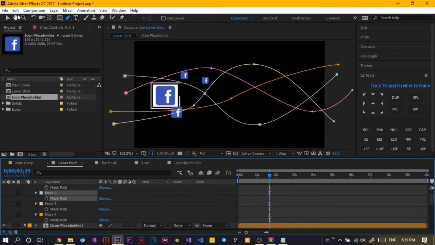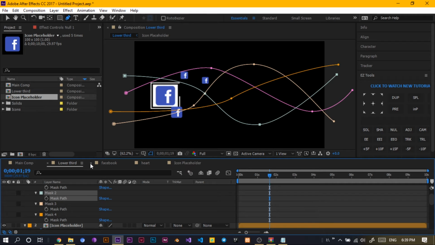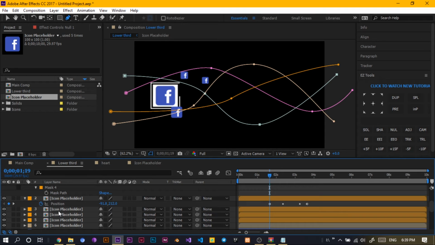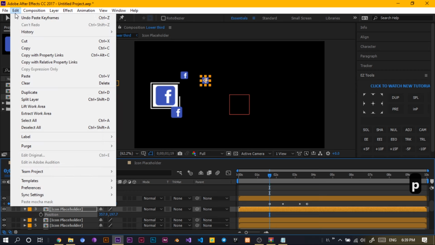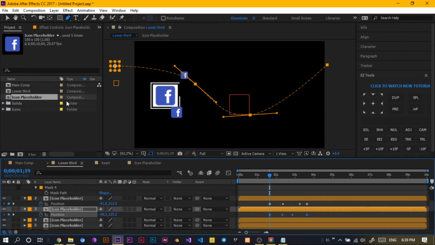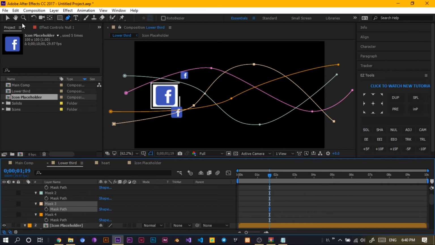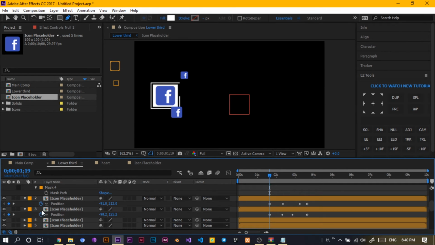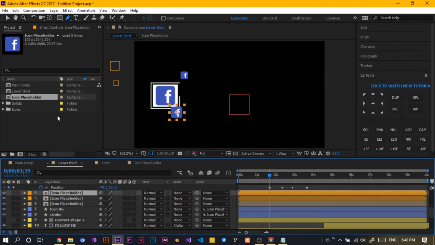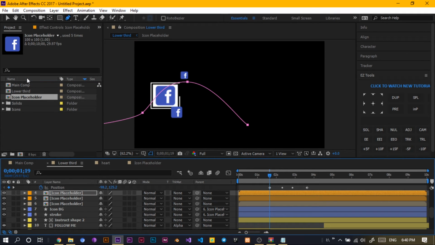So come to the second one, edit, copy. Okay, then you come into the second placeholder, into the copy, edit, paste. Okay, then let's go up. The third one, select the matte part, edit, copy, scroll down to the third one, edit, paste. So this is very easy and very simple.